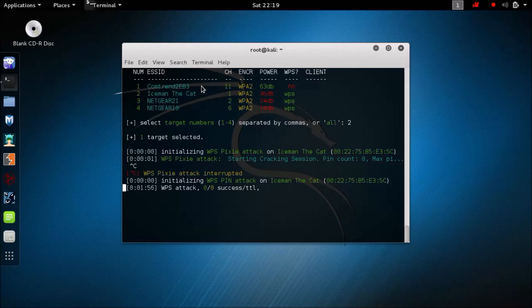So up there where I hit 2, you could also type in all, and it'll give it all a chance. But really, you wanna go after targets that have WPS and the power should be in the green. According to this example, it's not, but it would have been up there in the 60-70 decibel range. We don't want to go after anything in the red decibel range because it more than likely won't work. But as you can see, the success/TTL is counting up now, so it kind of makes you feel like it's doing something.